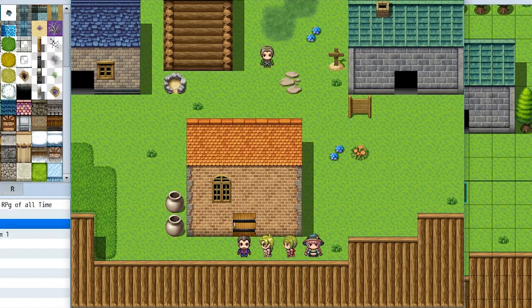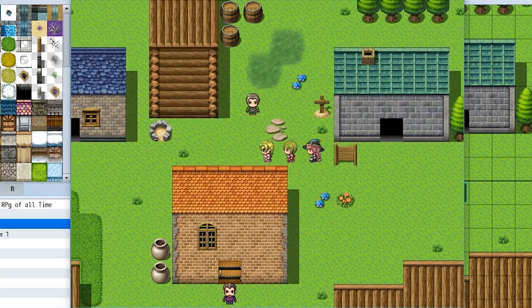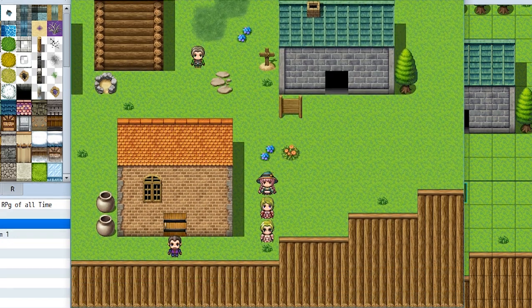Now, in the previous tutorial about switches, we fixed Bob and Joe's problem by making it so Joe turns on a switch, then Bob reacts to whether that switch is on or off. But there are a couple of problems with this scenario.